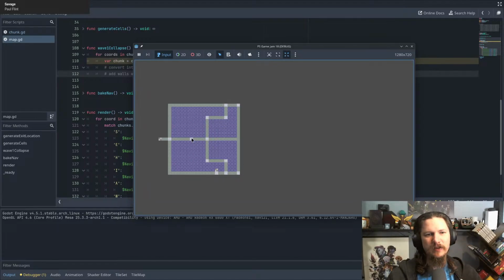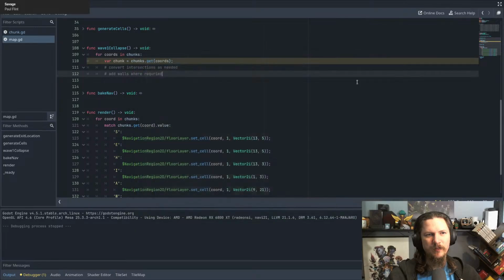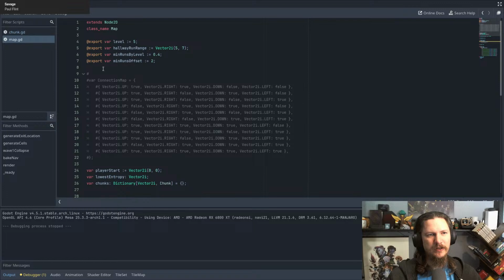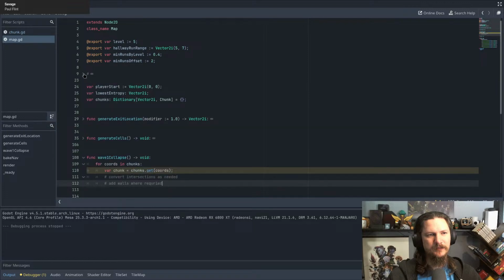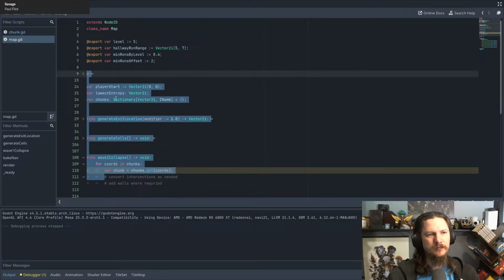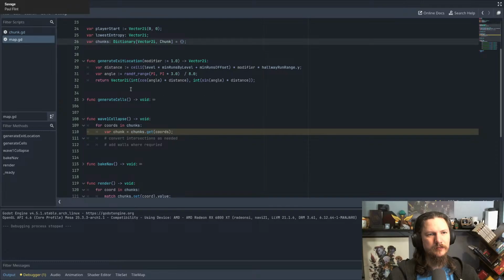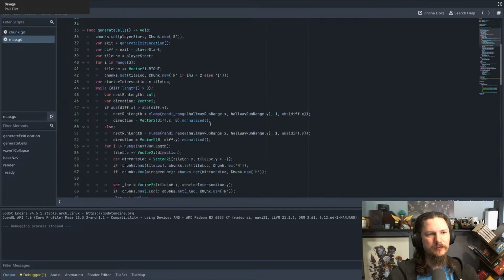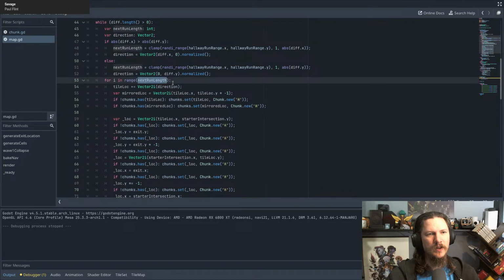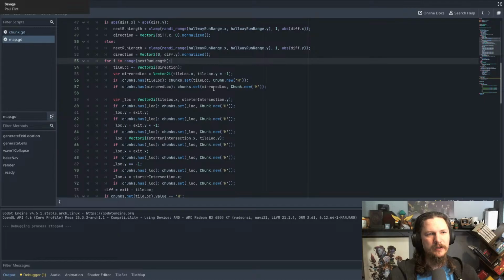Honestly, in this one, I would like to keep these corner tiles, they don't need to be intersections. But that's actually a quirk of the algorithm up here. So let's just fix that real quick.